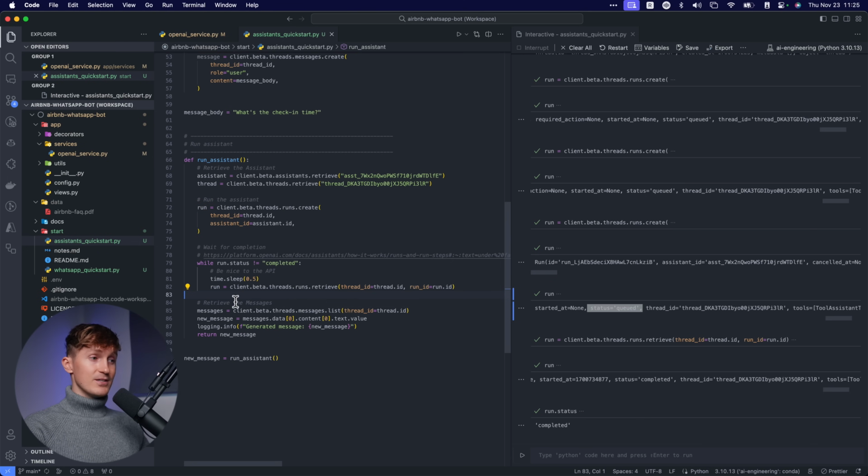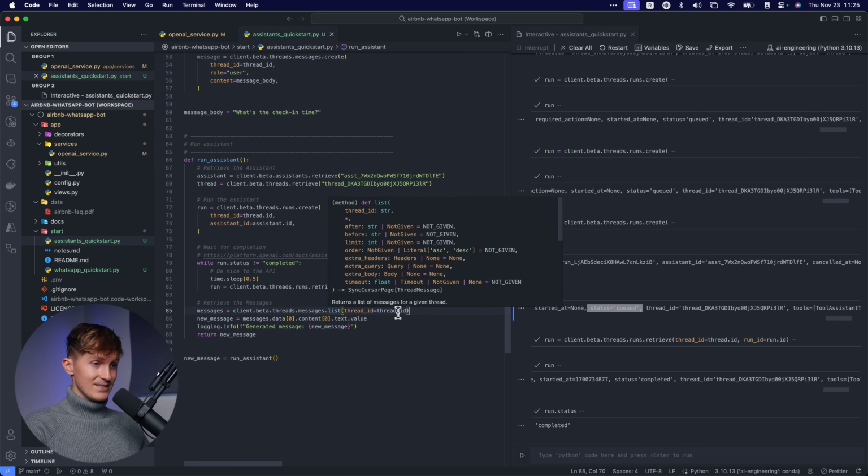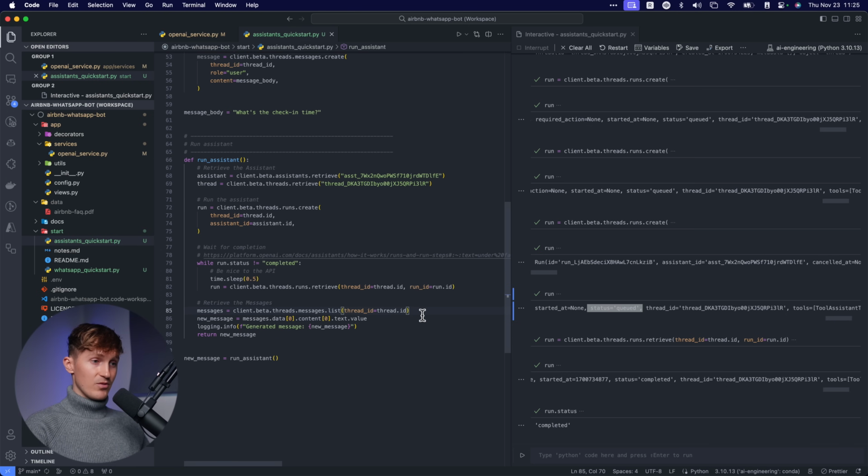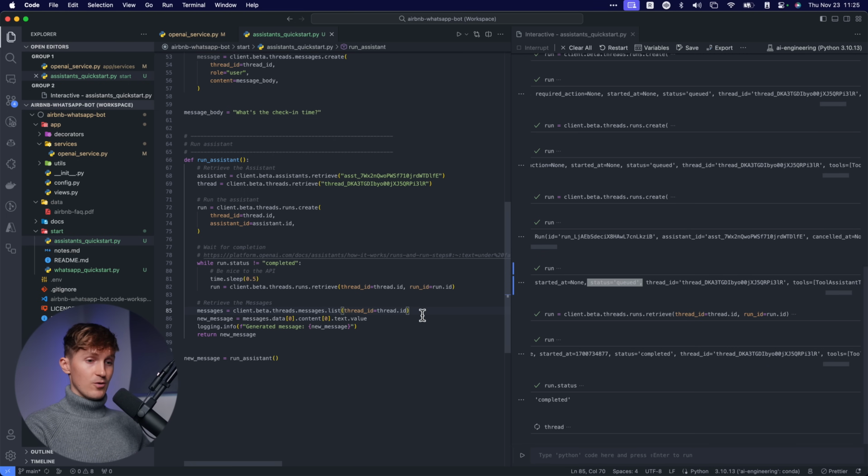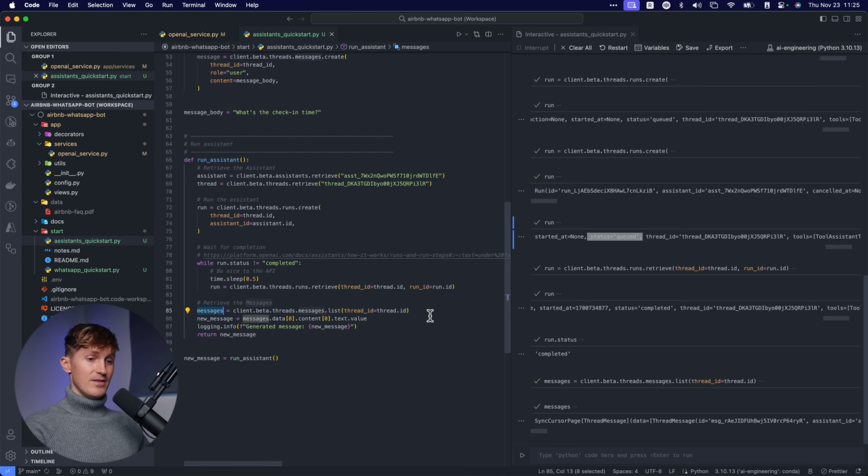The run is completed, which would cause it to break out of the while loop. And now we can get the messages. How does that work? Well, we have beta threads messages list, and then we put in our same thread ID again. Remember, the thread stores all of the messages, so let's get all of them and see what's in there. Then we have a message object, and here is all the information that is stored within the messages. This could be a lot. And to get the latest value, you have to parse it like this.